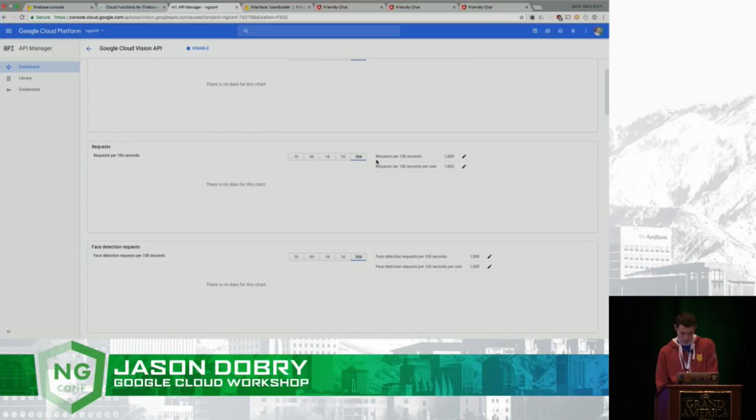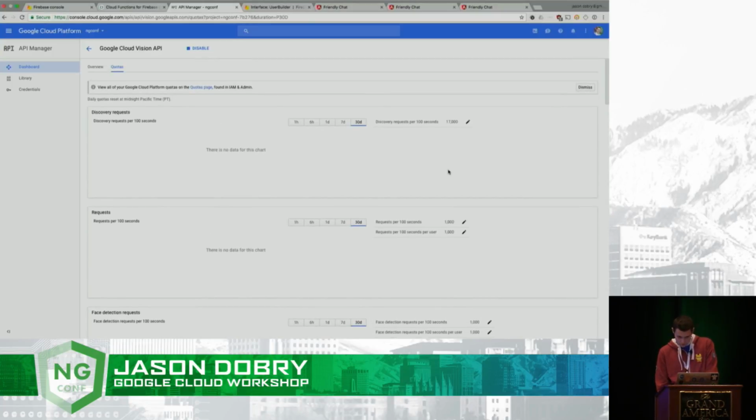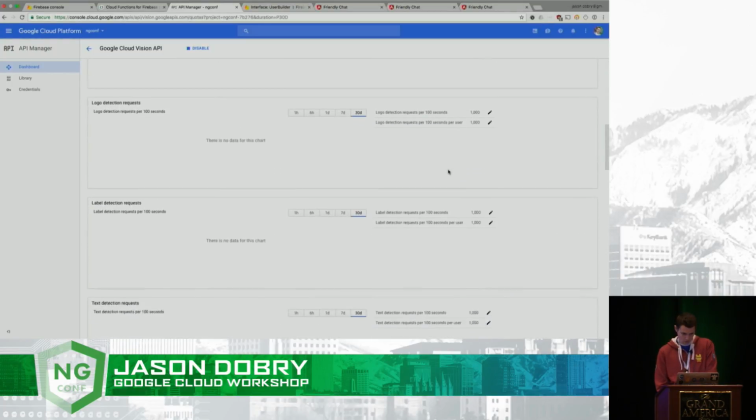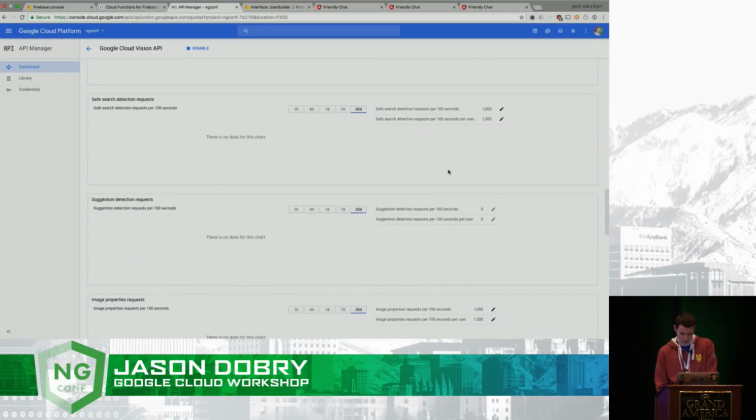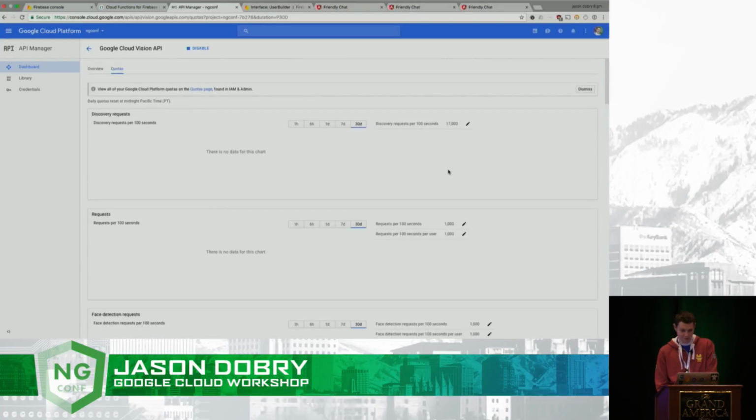Looks like there is a quota of 1,000 requests per 100 seconds or something like that. A bunch of different quotas. We're going to be well within them, unless you all upload like 1,000 images at the same time. I think we'll be good.